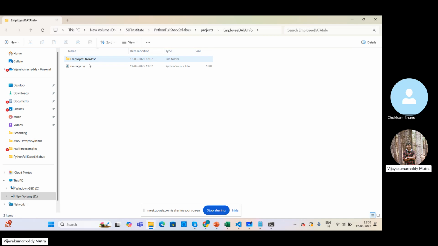Once I create any project, it will create a folder with the project name, this one. This is the main project. Here it is the manage file. Let's see what these files are and what they are used for.